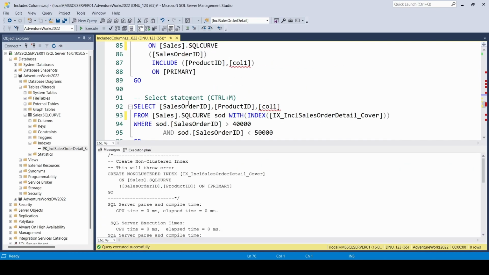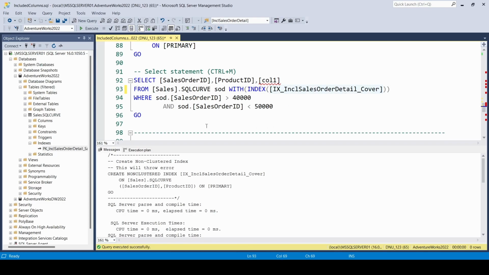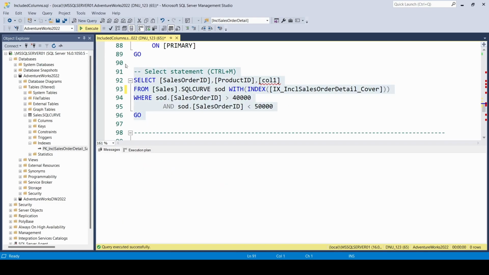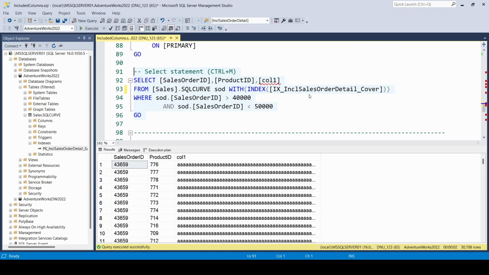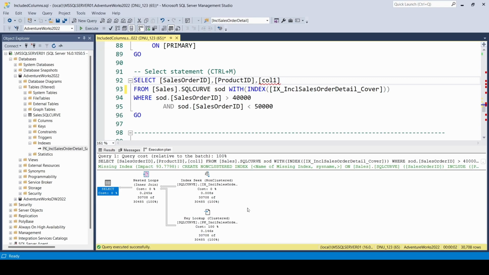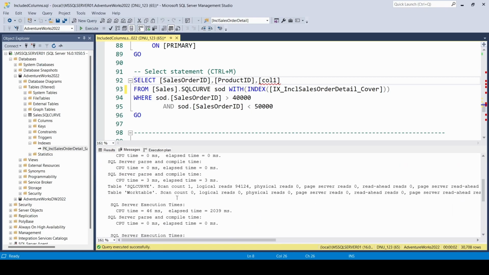If I force the use of this particular covering index, we would hit our non-clustered index first to get sales order ID and product ID, but column one is not there. It is on the base table, on the clustered index. So we would see something like this. The index seek will be there from where we get the first two columns, but a key lookup has to happen on the base table or the clustered index to get column one, and for each row that is returned from the index seek in the non-clustered index, it has to go through the rows in the clustered index.